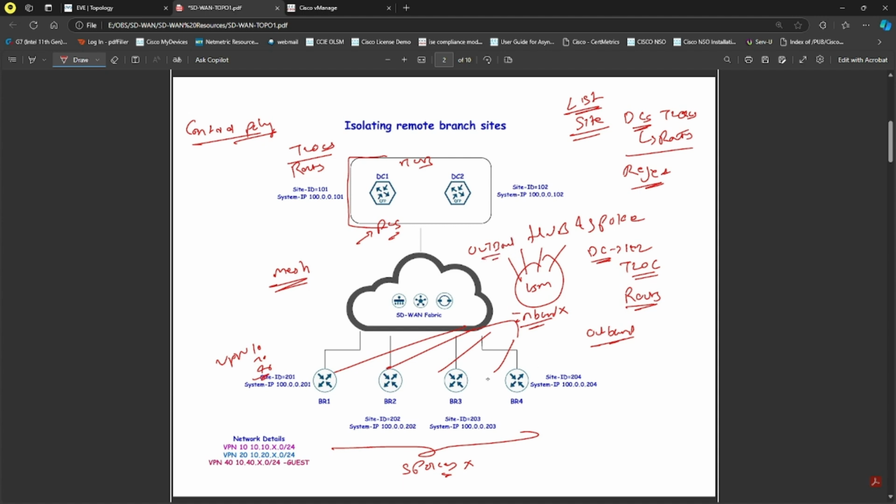So inbound, we are accepting all the prefixes and the TLOCs from all the branches and the data centers. But when we create the policy, we are saying only accept data center TLOCs and routes, and that should be applied outbound for branches 1, 2, 3 and 4 only. It will not be applicable for the data center. So the data center can still see all the TLOCs and all the routes. That's what we want.